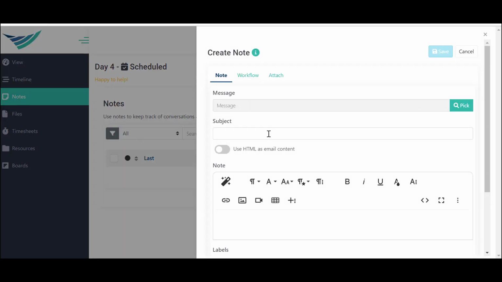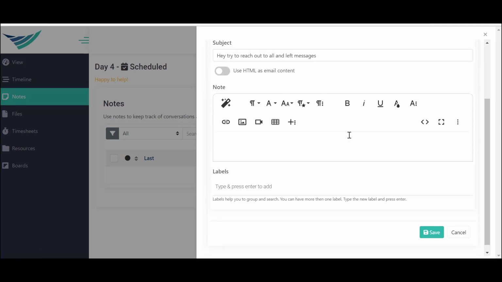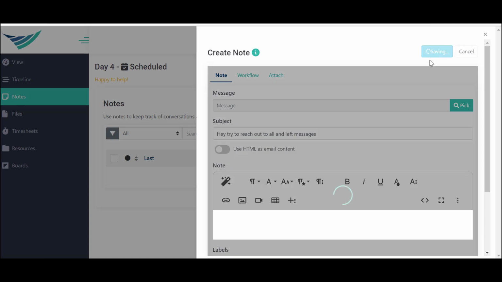You can create a note for a specific person or just a note. Hey, try to reach out to all and leave messages. I'm not sending to anybody, I just want to make sure it's in my workflow. Click Save.